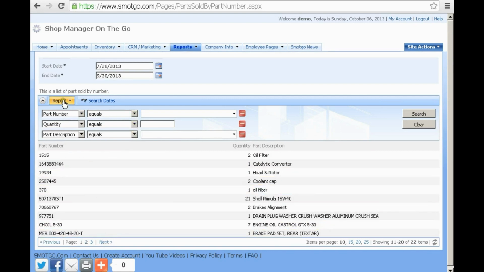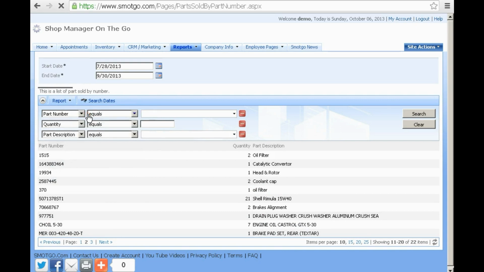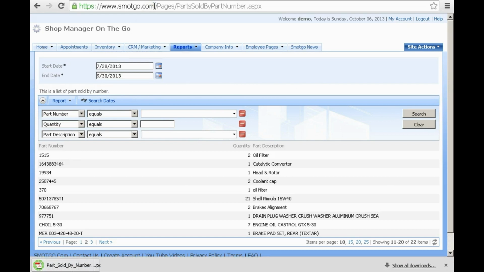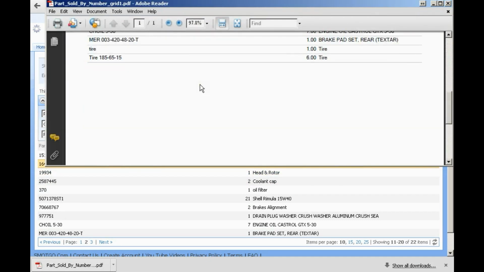And then if we want to print it out or create a spreadsheet or a Word, we could just click here. And it will generate a report in just a second. There it is. And there's your report.